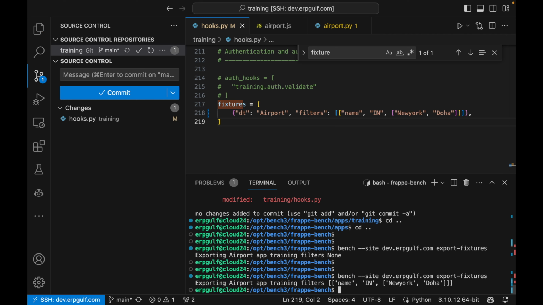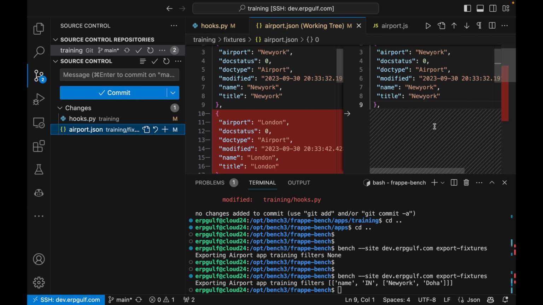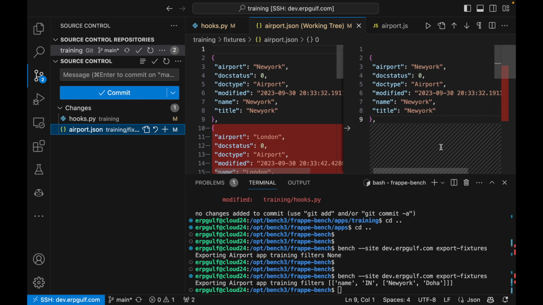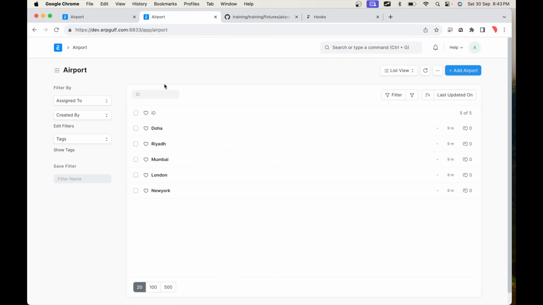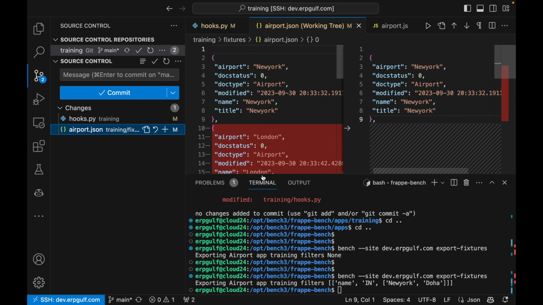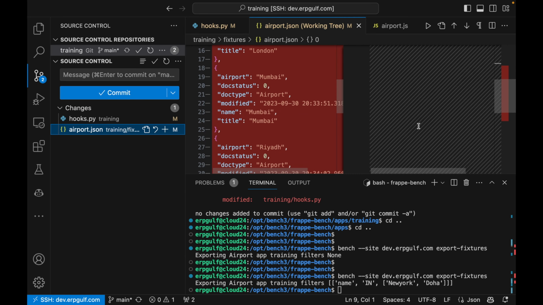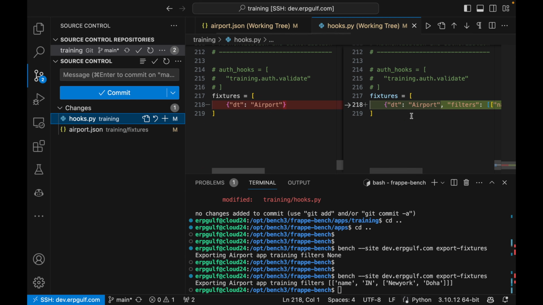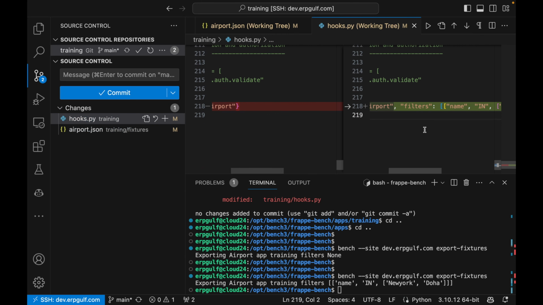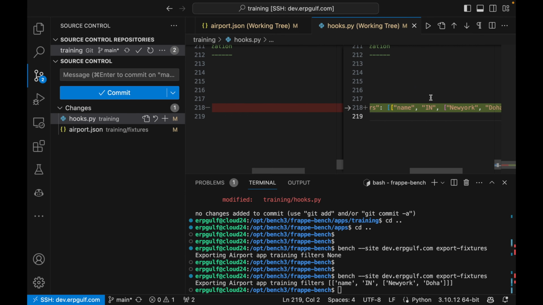and see what is coming here on the fixture file. There is only New York. Oh, there is no Doha. Maybe there's a spelling issue. So why Doha is not coming, I don't know, but it's okay. You got the concept. The filters: name in New York or Doha, or you can put something like equal to New York or equal to London.